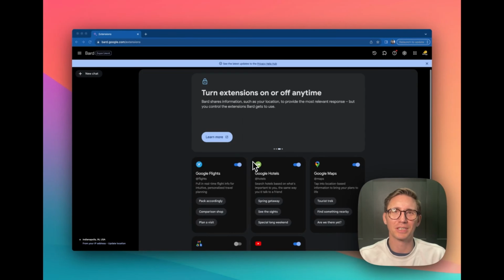Hi everybody, I'm Jacob Wise with Big Cheese, and today we're going to do a quick introduction to Google Bard, how to get started, and some basic use cases for it. So let's dive in.